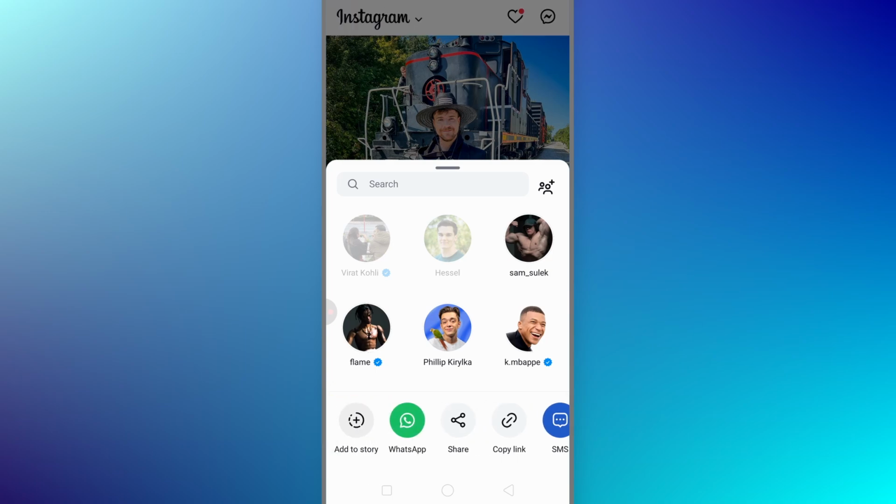Now keep in mind a couple of things. If the account is private and you are not following them, or if they have set their post to not be shareable, you won't be able to share it. These are common reasons why you might not see the option available.